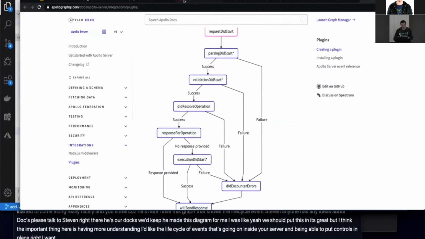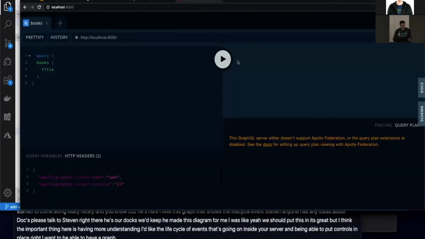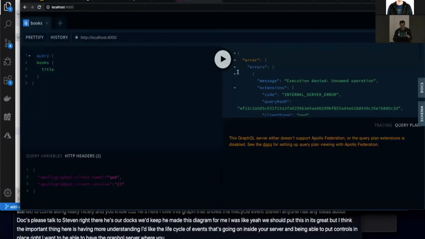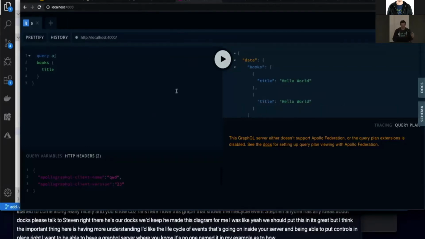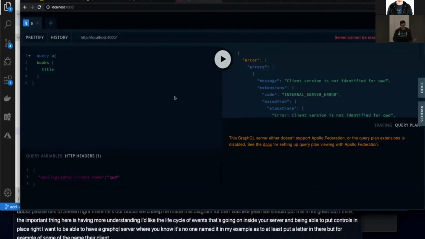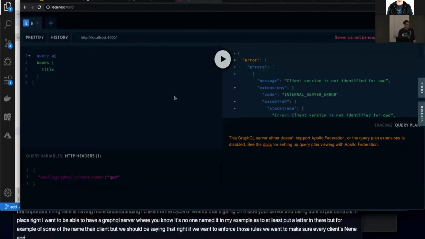I want to be able to have a GraphQL server where, if no one names it, in my example, I have to at least put a letter in there. But for example, if someone doesn't name their client, we should be saying that, right? If we want to enforce those rules, we want to make sure every client's naming and putting a version on, put it out there to all your teams and just say, hey, on this date, we're going to do that. And if you didn't, sorry.